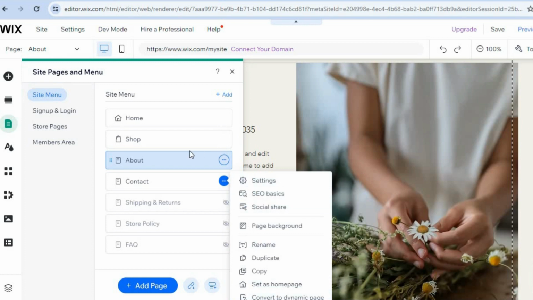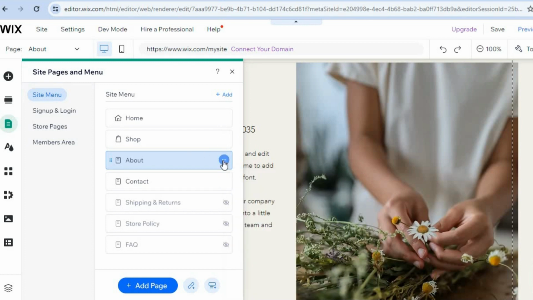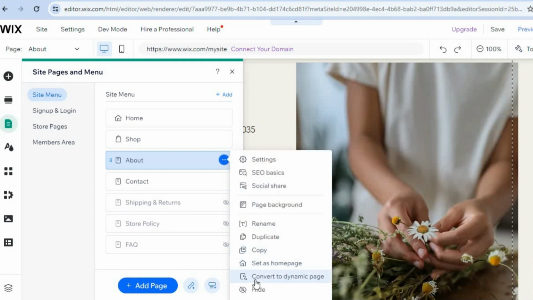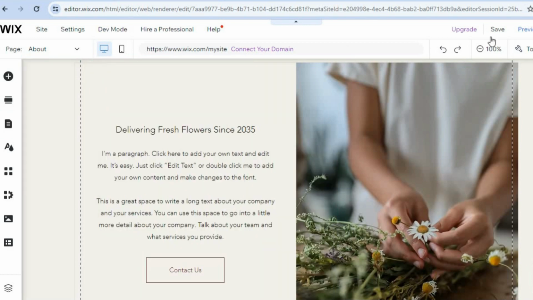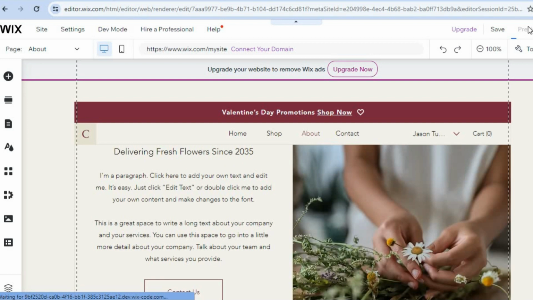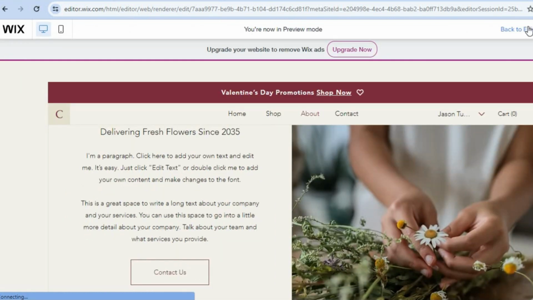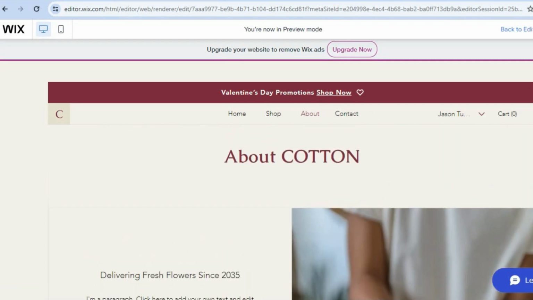So let's say, for example, I wanted to hide this page. You could tap on the three dots and you will see the option to hide it, as you can see there. If you want to add a new page, you can simply tap on add page. Once you're finished, you can tap on publish in the top right hand corner and your website will now be live.